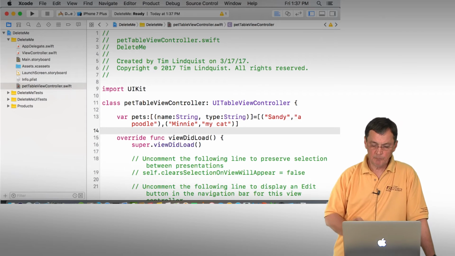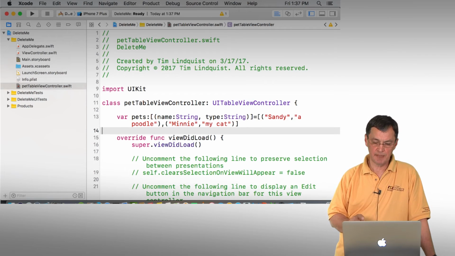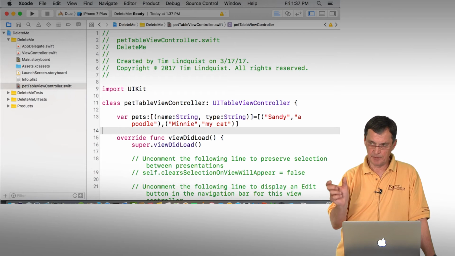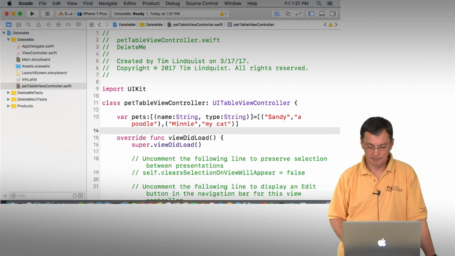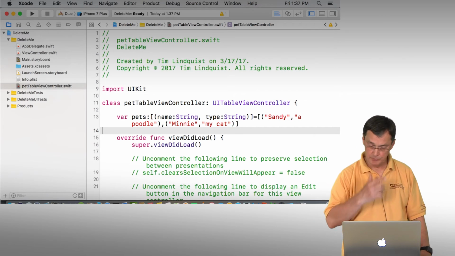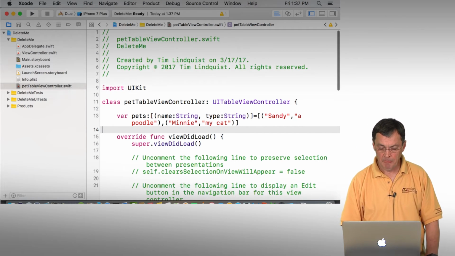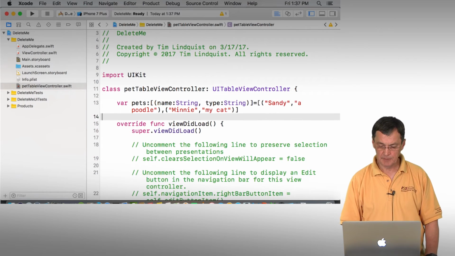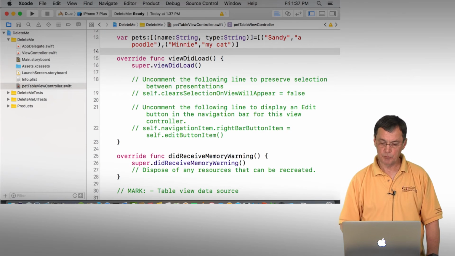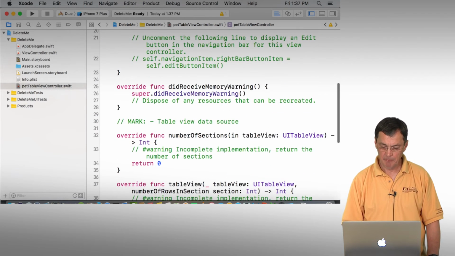So now we can refer to elements out of my array of pets. So I'd say pets of 0 would refer to Sandy, the tuple, Sandy a poodle, and pets of 1 would be Minnie my cat. And I can access the information that's in them. I can add new stuff to it and so forth, but we'll just be static with it. What we want to do is provide this as a data source for what's going to show up in our table. So we'll just have 2 rows in the table, one for Sandy, one for Minnie.